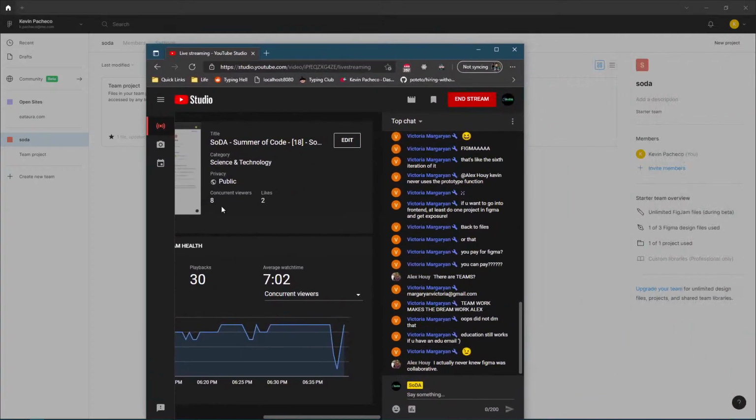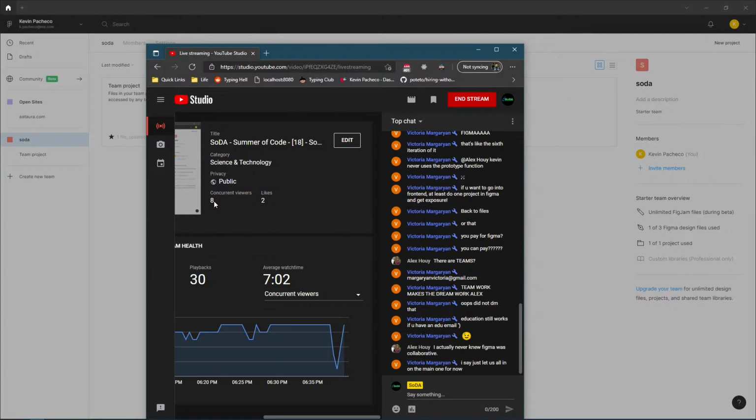Right now, there are 8 people watching. So hello, all 8 people. If we do teams of 4, then that's 2 teams. We have 2 teams, 2 different projects, and then you guys can all work together. Or we can do teams of 2. So we have 4 teams of 2, and you guys can do pair programming.